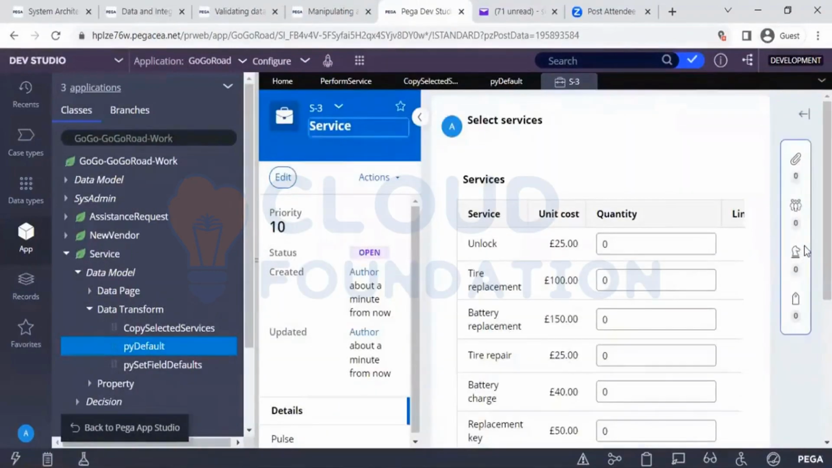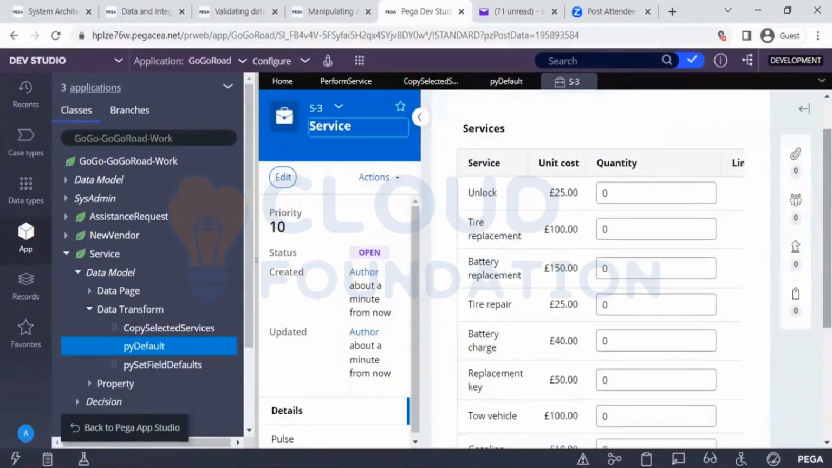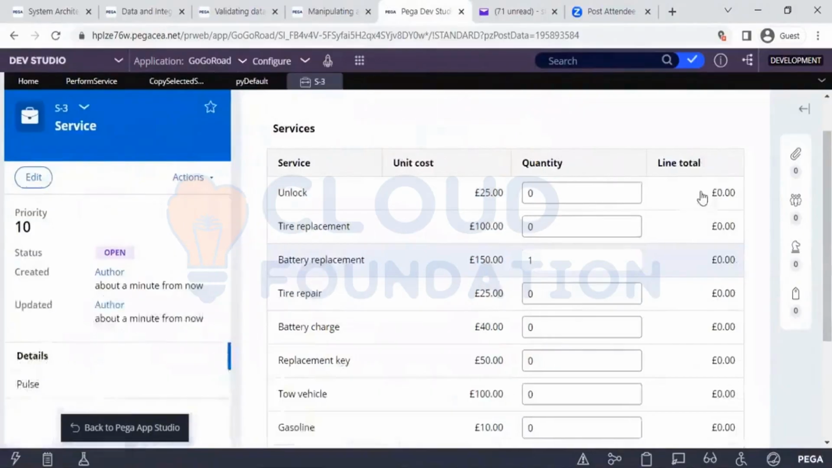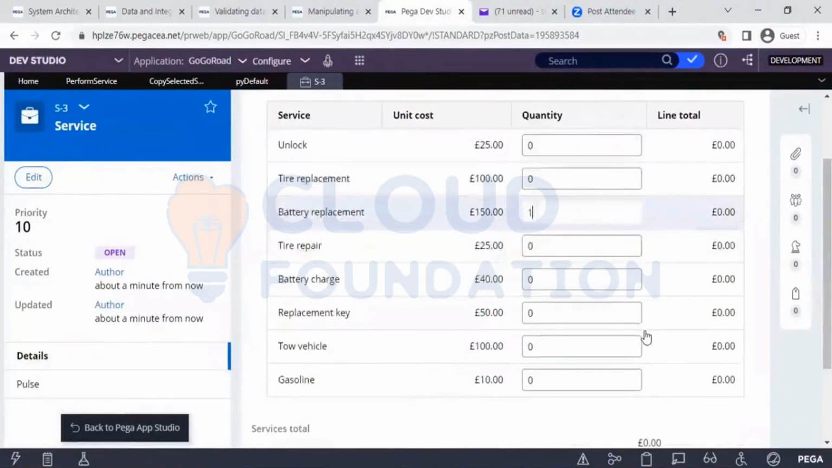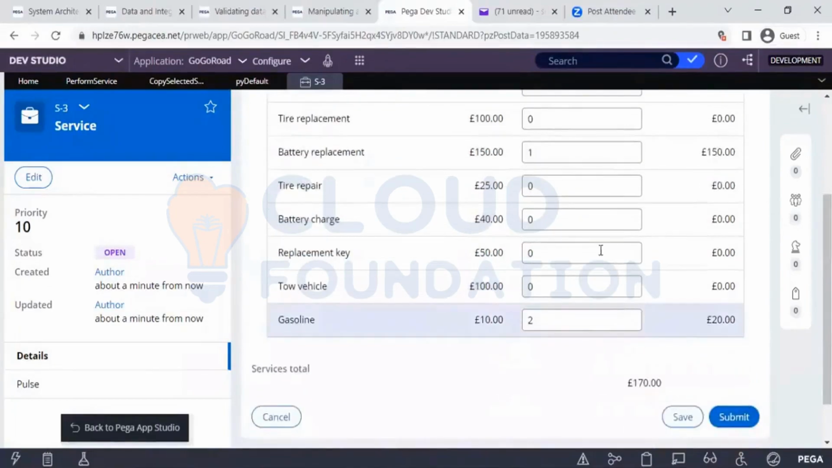Correct. Here, what we'll do is by default, we can give one battery replacement, and then another one is gasoline, which we'll give a cost of 10. Battery replacement one is 150 and gasoline 2 is 10, 2 into 10 is 20, totally 170. Only these two need to be copied now.